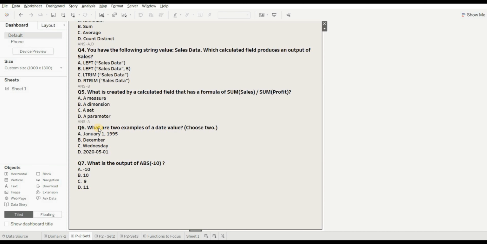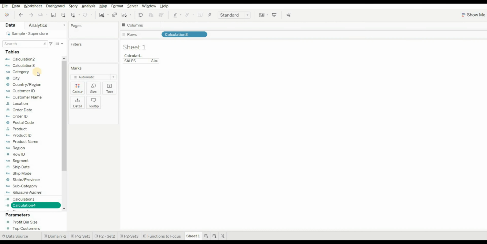Next question is, what are the two examples of a date value? Options are January 1 95, December, Wednesday, 2020, 05 and 1. Let's see what the two valid options are in the date values.